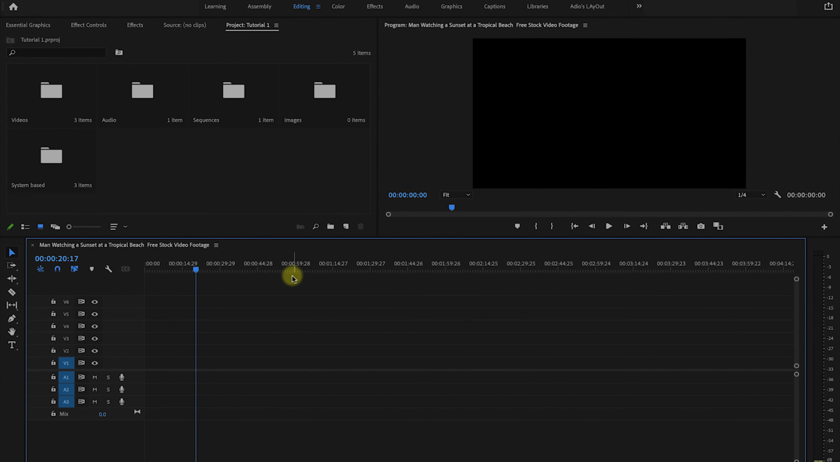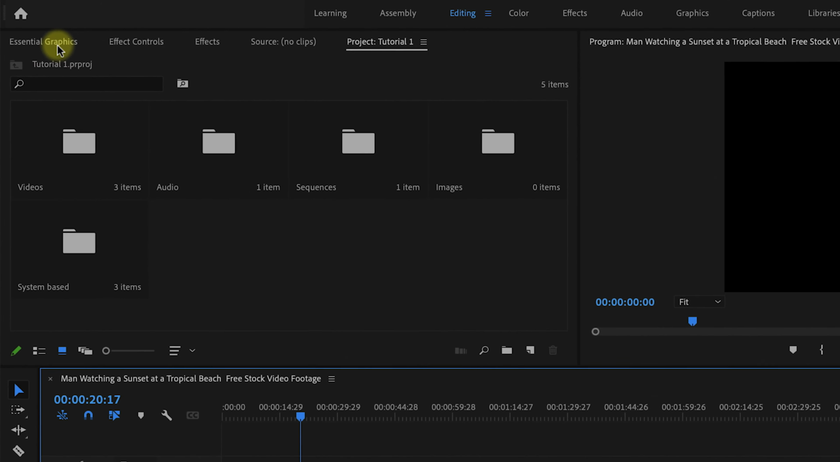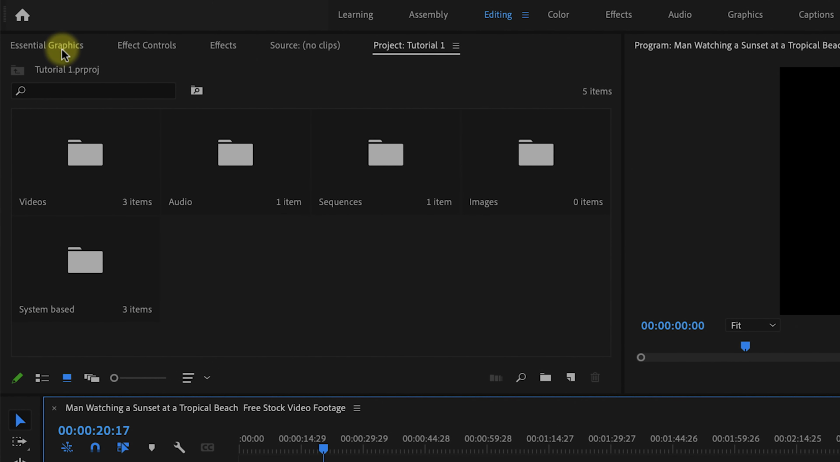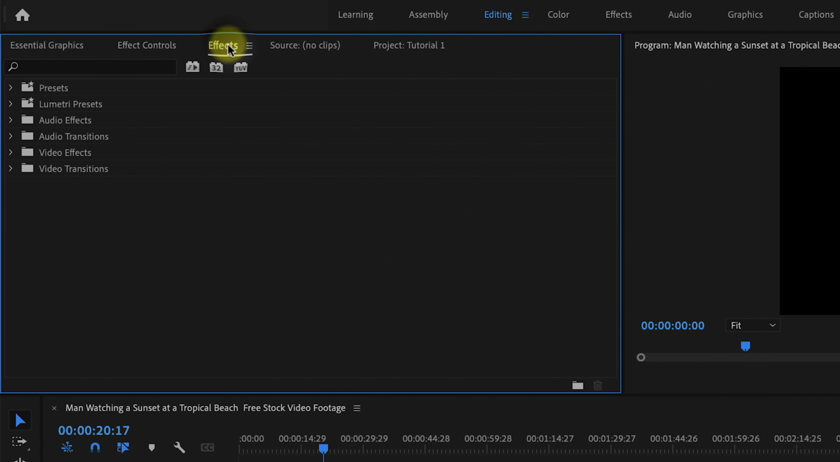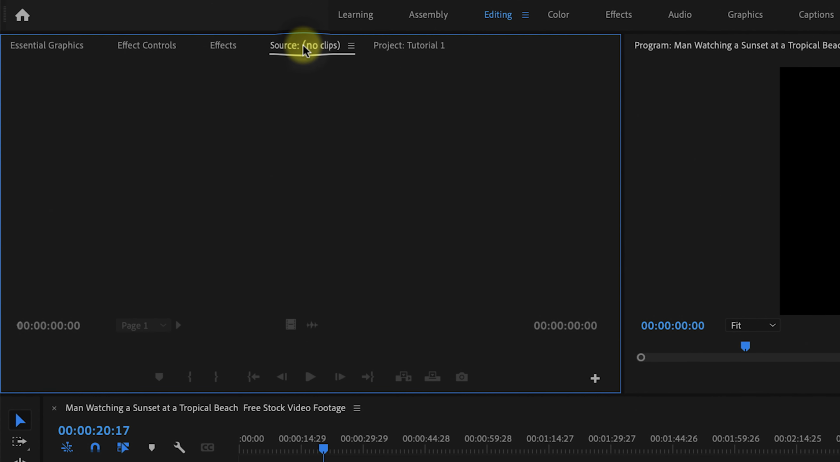Now let us see how the source monitor looks like. If you look at the windows here, you see that we have essential graphics, we have effect controls, we have effects, we have source. You can see that in source here, we have no clips yet because we've not added any clip to the source monitor. It is like a mini playback system where you can pre-edit your video before you move them into the sequence or timeline.